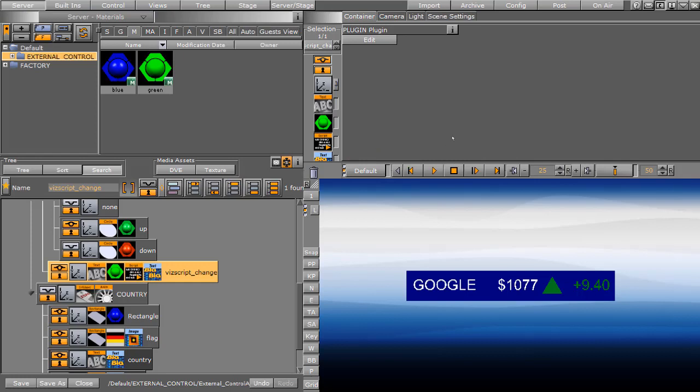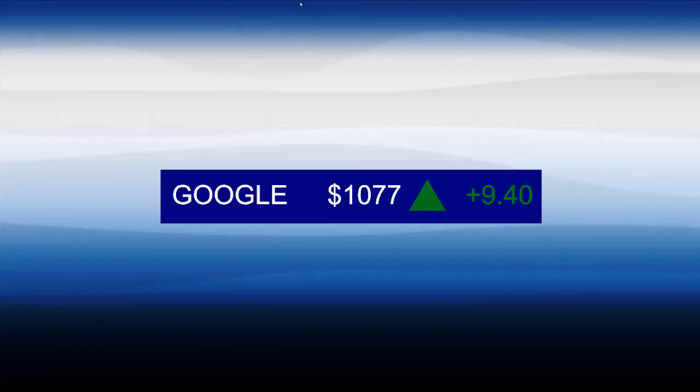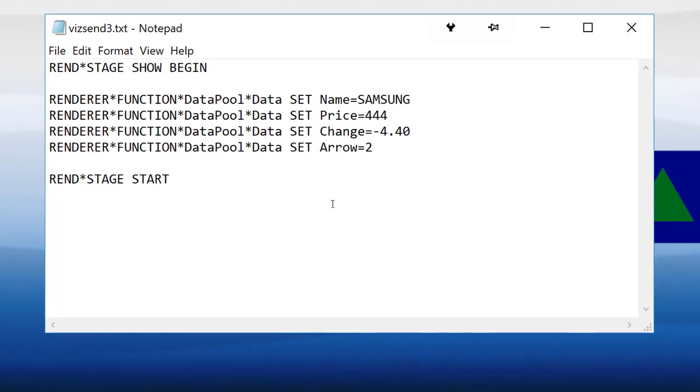Now we're going to use VizSend to change the values, and then the script should take care of the color for this text. Let's put the Viz on air, and I'm going to show you the commands we're going to send. Essentially, you should be familiar with this already. We're going to rewind the animation. We're going to set the stock to Samsung. This is its price at the moment. It has gone down, and we now show the red arrow.